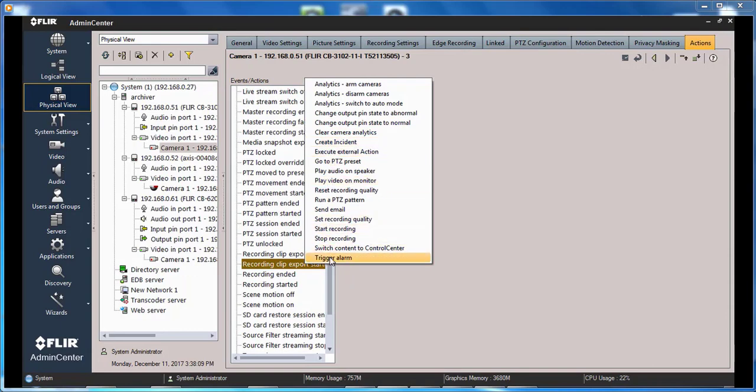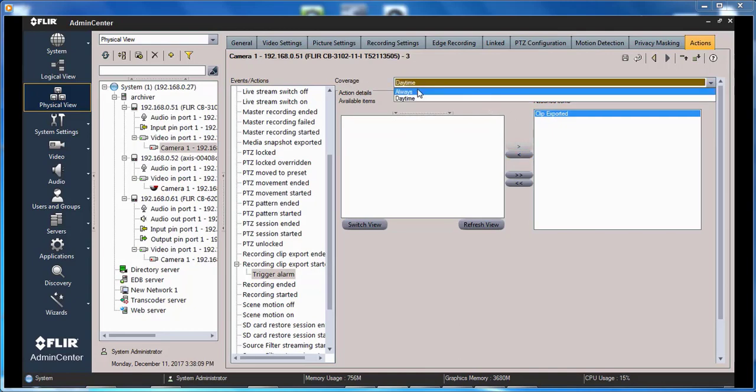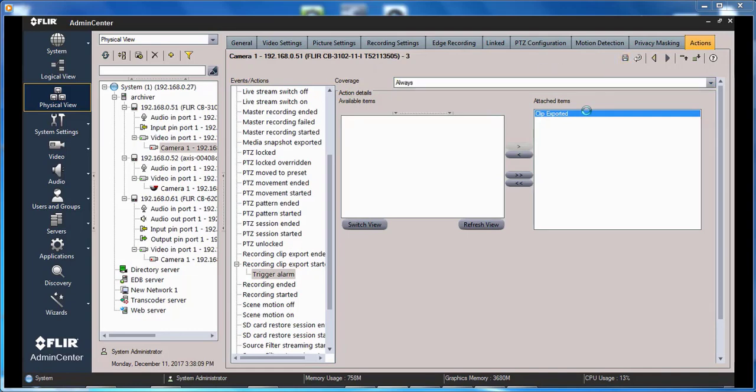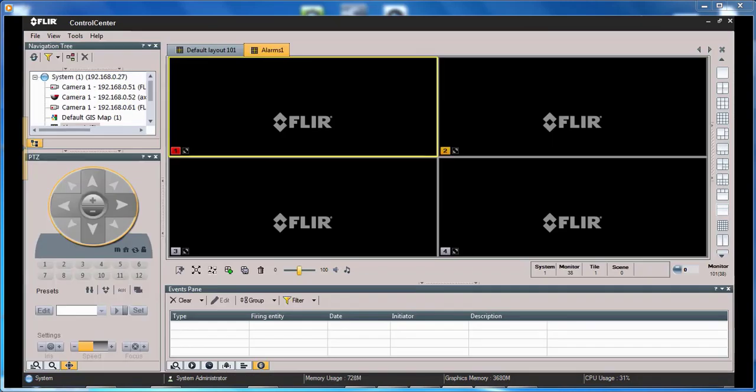Now, we could do anything else up here, too, but for this example, we've created an alarm, so let's go ahead and trigger that alarm. And we simply bring it up, and we move it over into the attached items. We could have it maybe only during the day, not at night. For this example, we'll leave it at always, but you can pick and choose. And then that's basically it, right? You hit save, and now this alarm is not only created, but tied to this particular event on the camera. So the event you see is a recording clip start, export started.